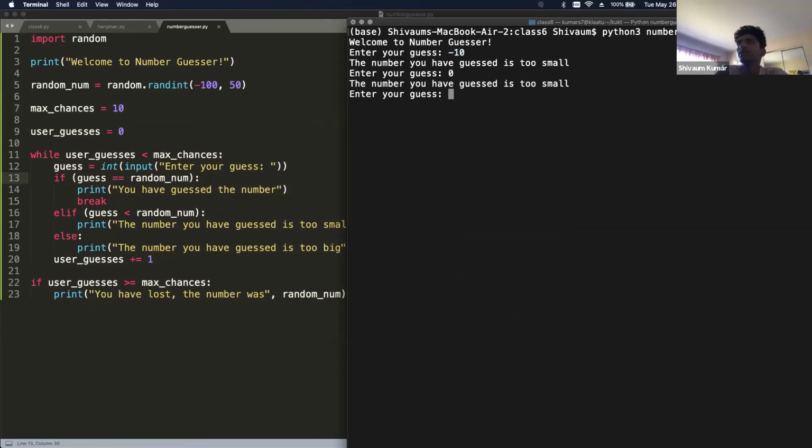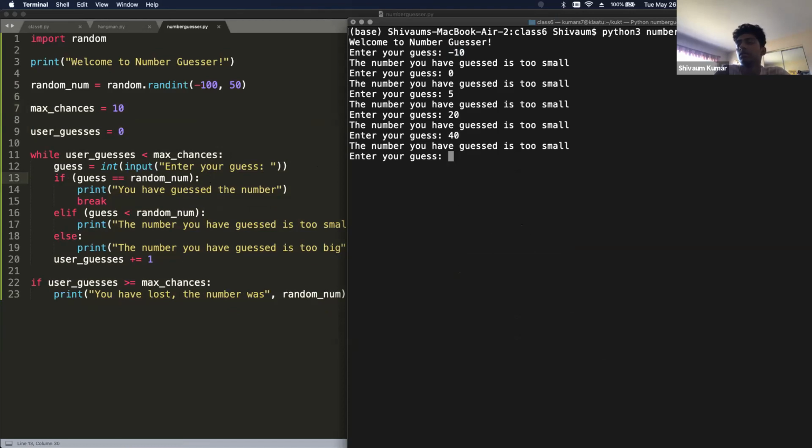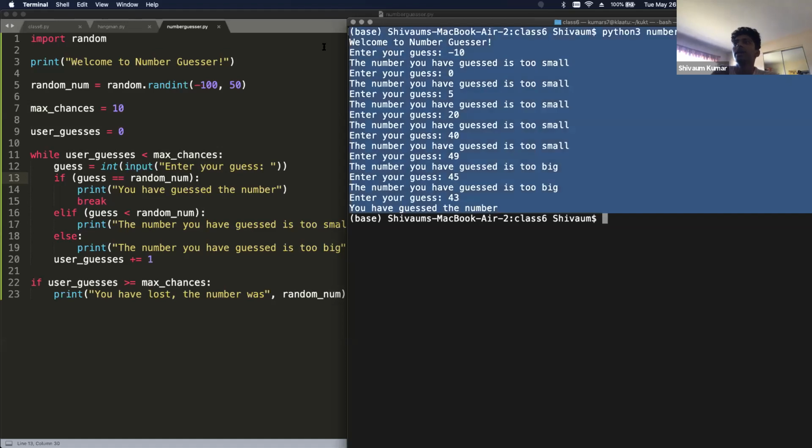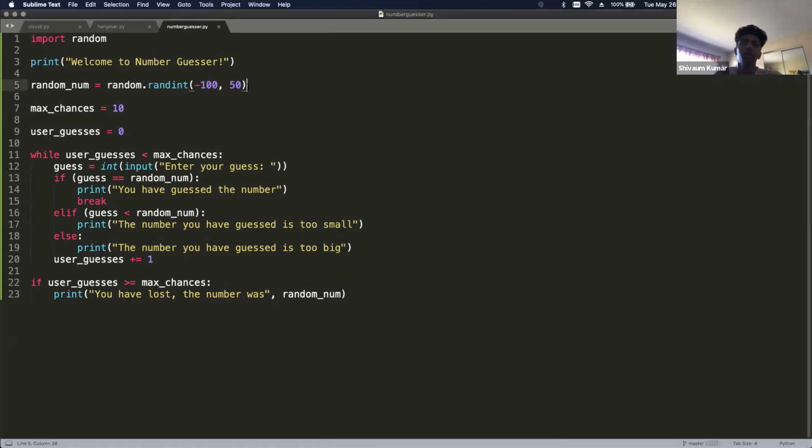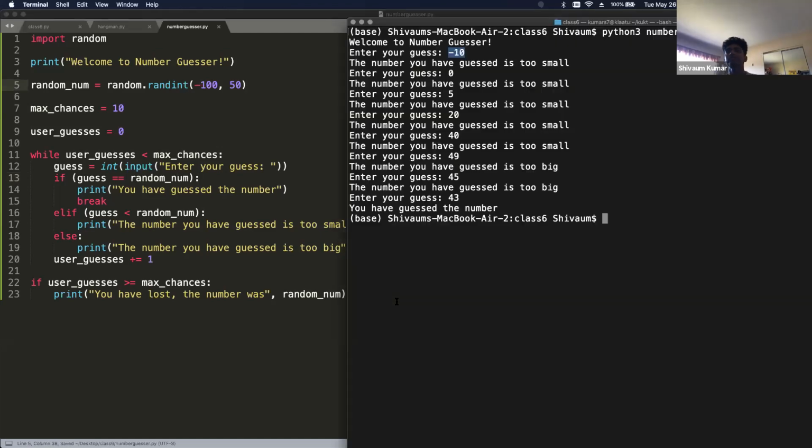Let's see if it gets it. 0, still too small. Yeah, okay. So negative numbers work too. You can enter negative numbers and put them as your guesses, so it can just be whatever range you guys want.